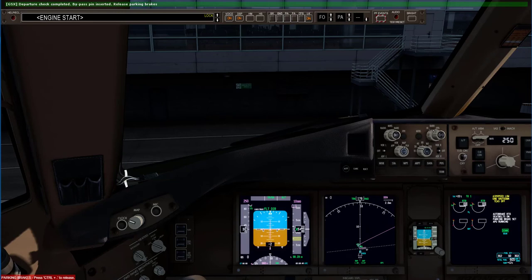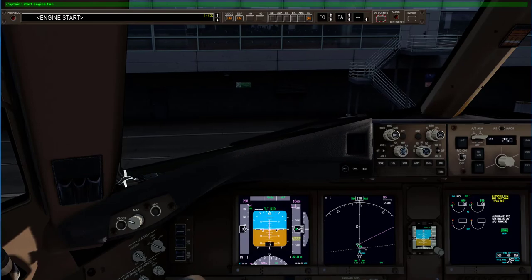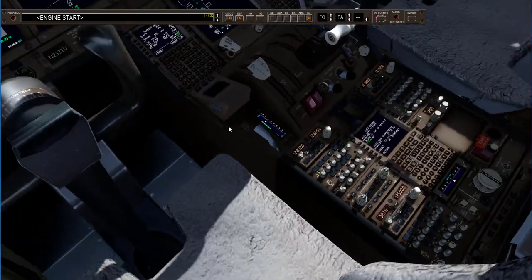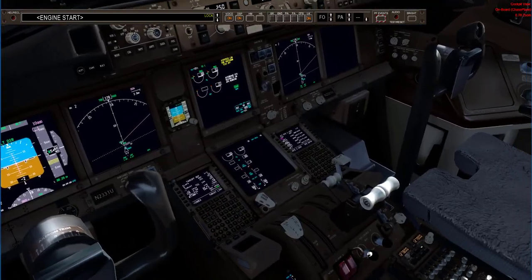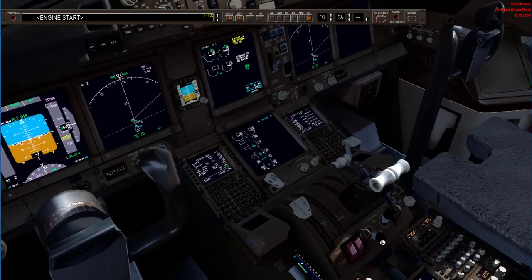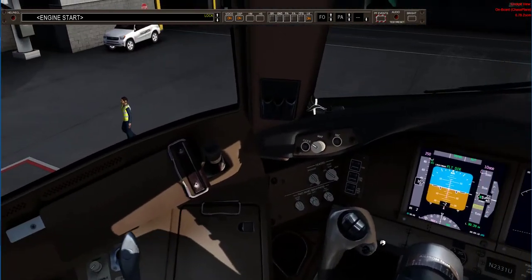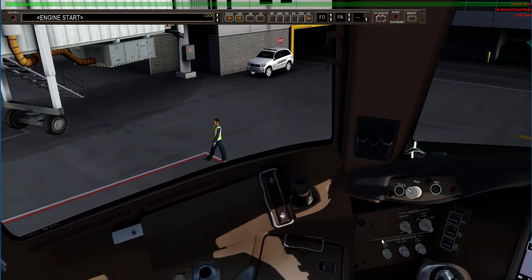Departure check completed. Flight estimate insert. Cabin crew, arm slides. Release parking brake. I don't think I have to say that. Release parking brake indeed. Commencing push. All engines clear. Start engine 2. Starting 2. Oil pressure. Where's my guy? There he is. Check.